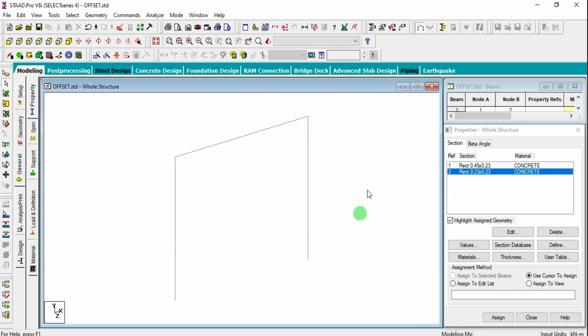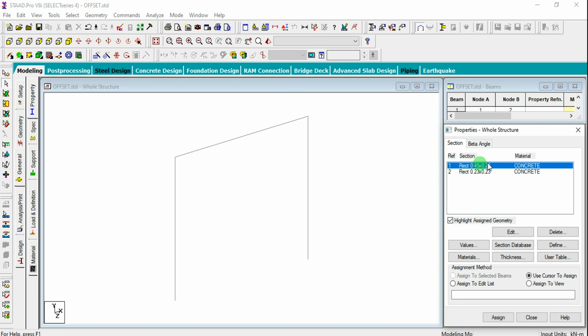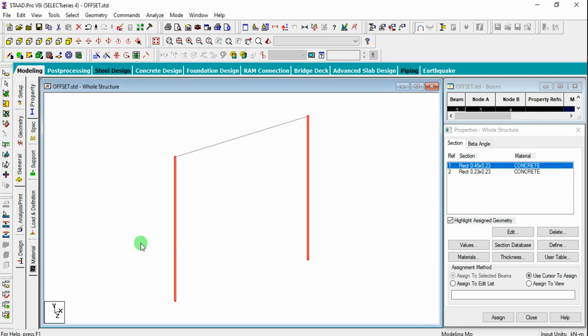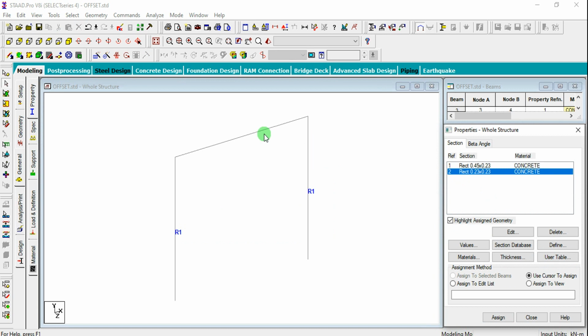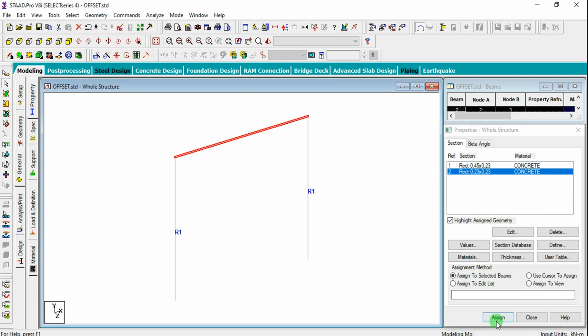Okay, and now we have to assign the offset for this one. Member offsets are provided to align with respect to the faces. Generally, whatever analytical members are given, they will be connected with respect to center. After assigning, for example, 0.45 cross 0.23 is for columns. Select this, assign to beams and assign. And similarly select this one and this, assign to selected beam and assign.